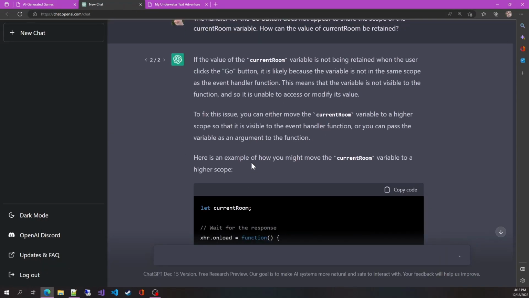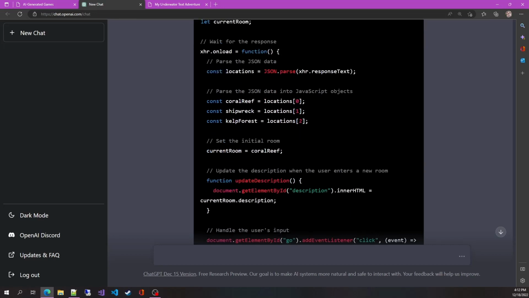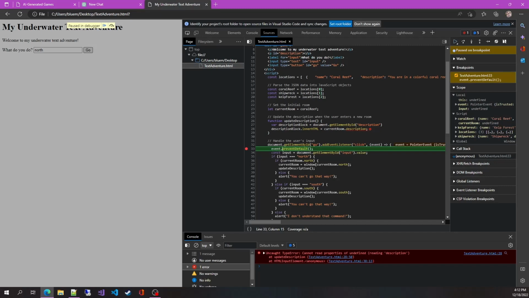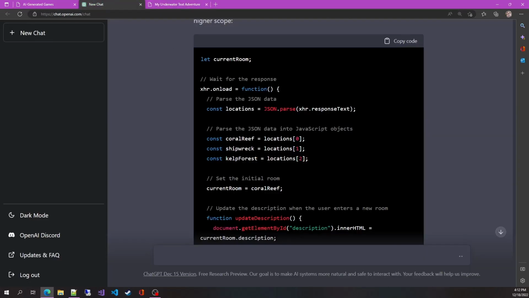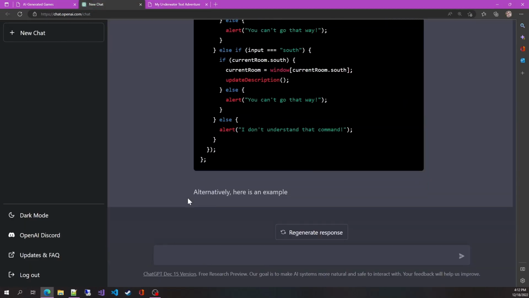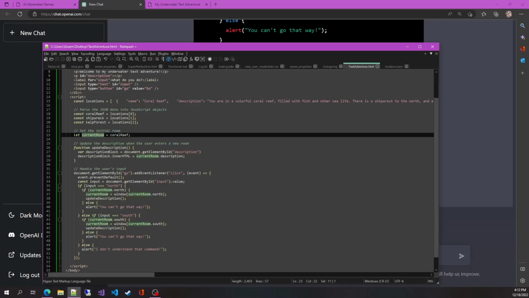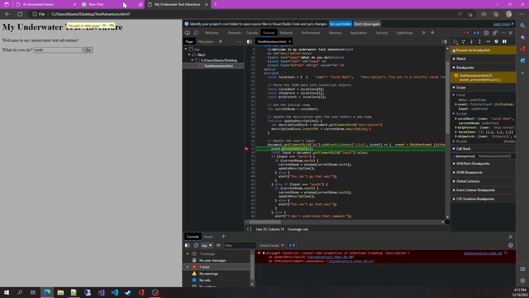And what's it saying to do? Let current room onload equals function. Alright, so maybe it's because I moved all of that code into the global scope when it should be part of a function. So I'm going to tell it that I am not using XHR. I'm not using XHR. Where did that code go?